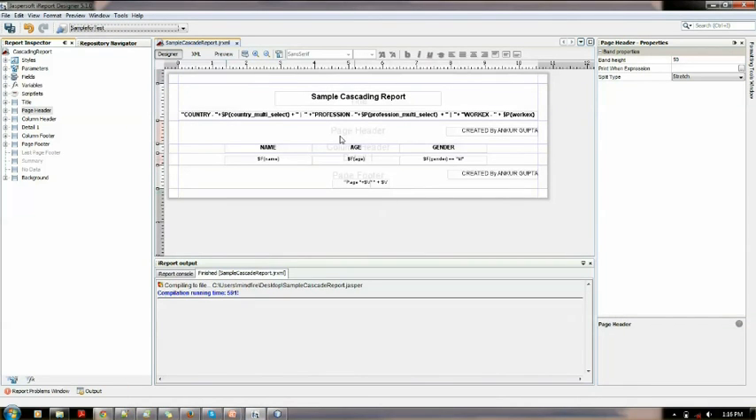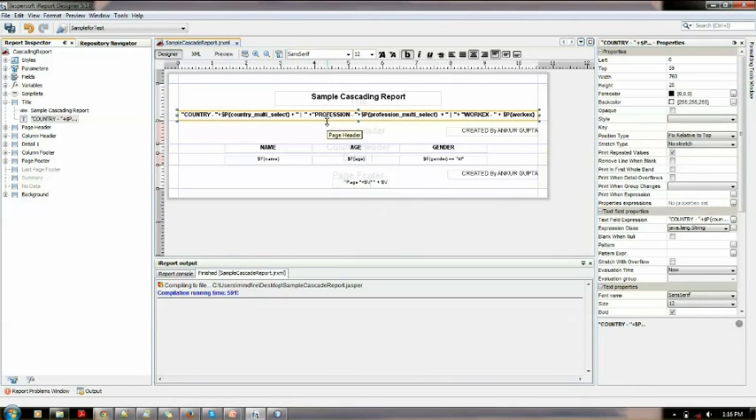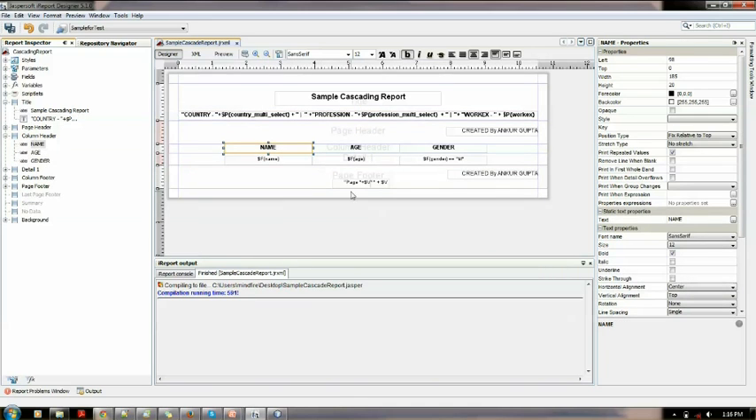For the designing part, I have just displayed these into the title so that it is more clear. So it will show you what all parameter values I have selected, and the name, age, and gender, three are the columns I'm using, and that's all for the designing portion. Let me just preview this.